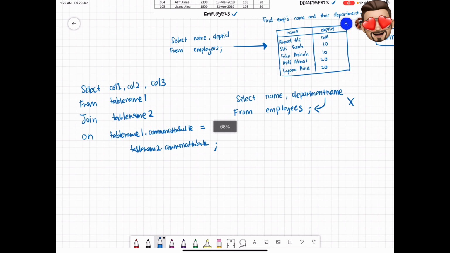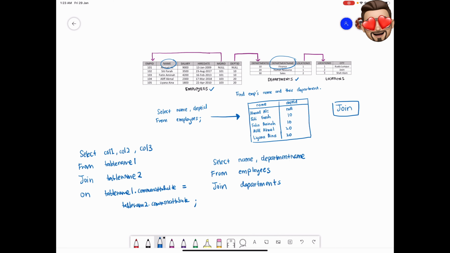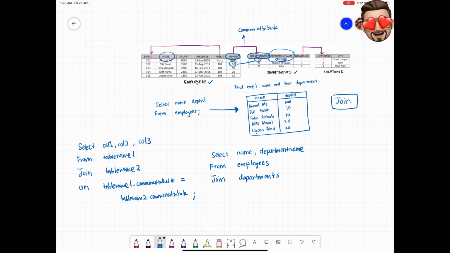Okay, so now let's move on with our tables. With our example, we want to select name coming from employees, department name coming from departments, that we join departments. So if you take a look over here, tables departments and employees are connected to each other or not? Do they have a common attribute? Yes, they have a common attribute. So what is the common attribute? Dept ID will be equal to department ID. Why? Take a look. 10 equals to 10. The name is finance. Okay, so that's how we do it.